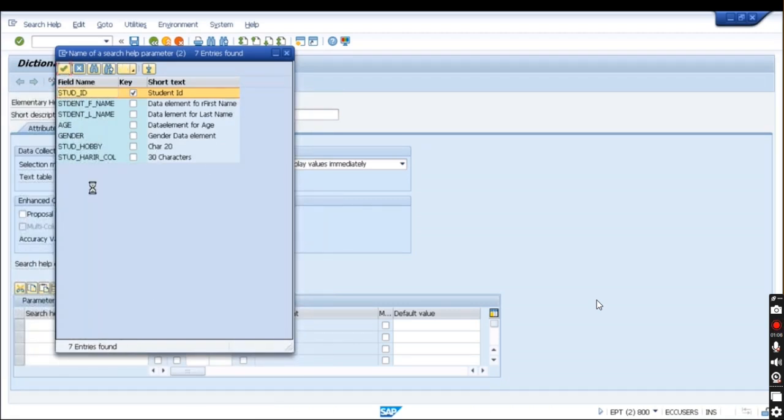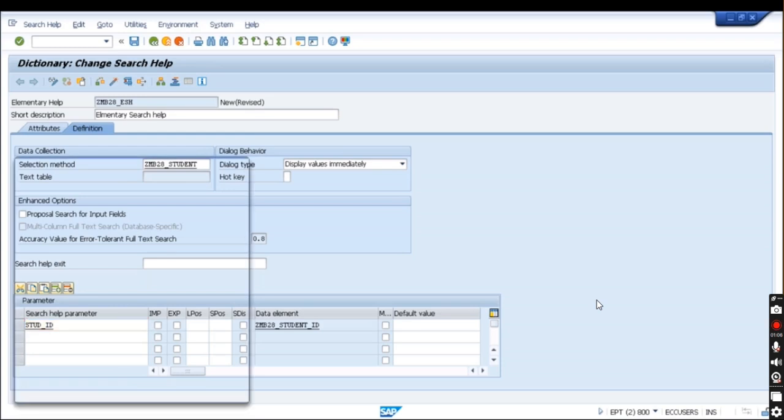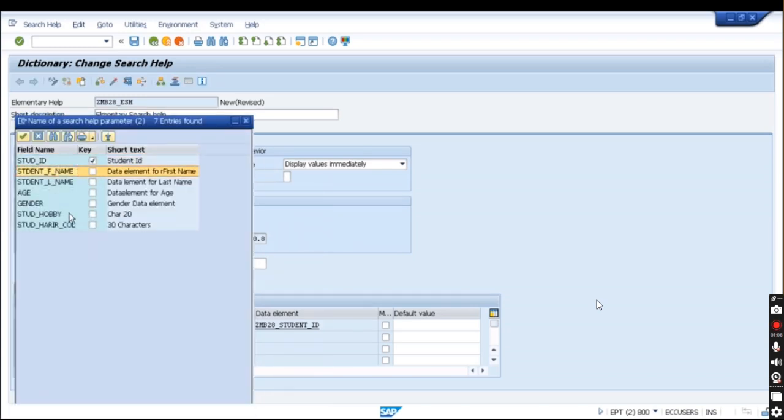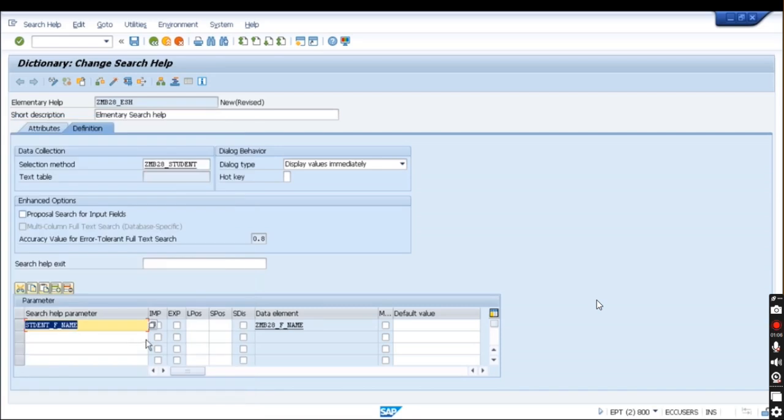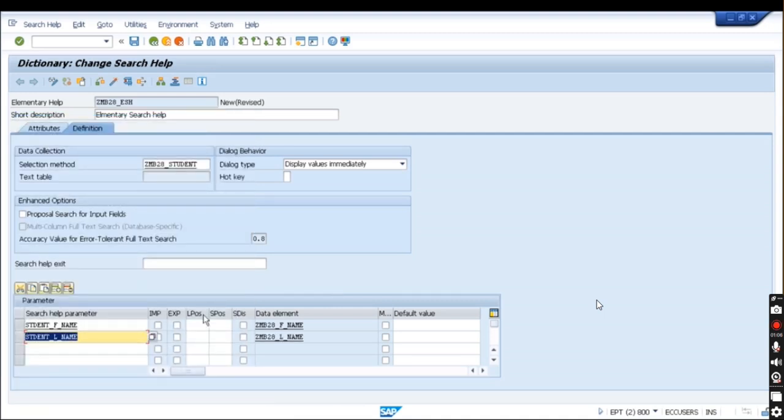Click on this OK button. For the student ID, we already have it, so maybe you can leave it as of now. I will keep it simple, first name, and another search help for the last name I'm just going to create. So for the last name, just select this one.